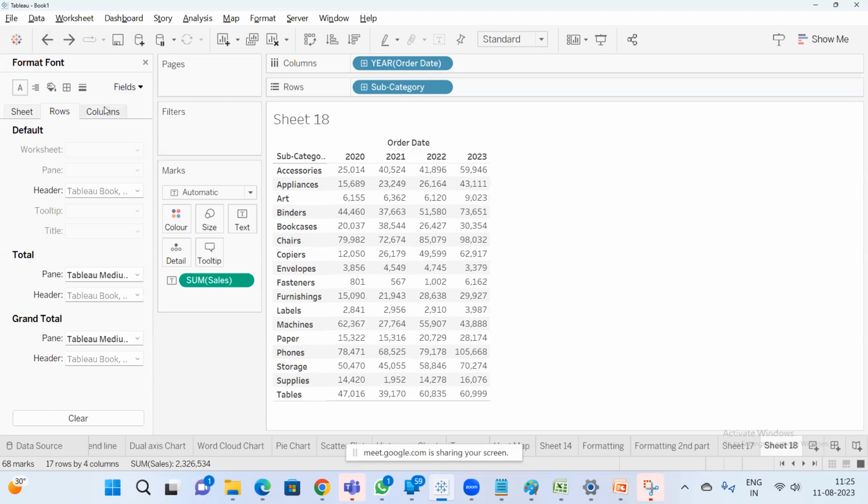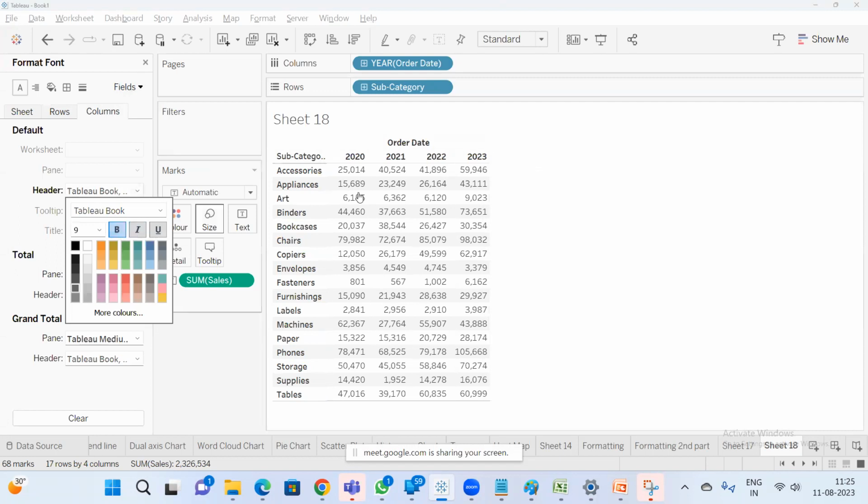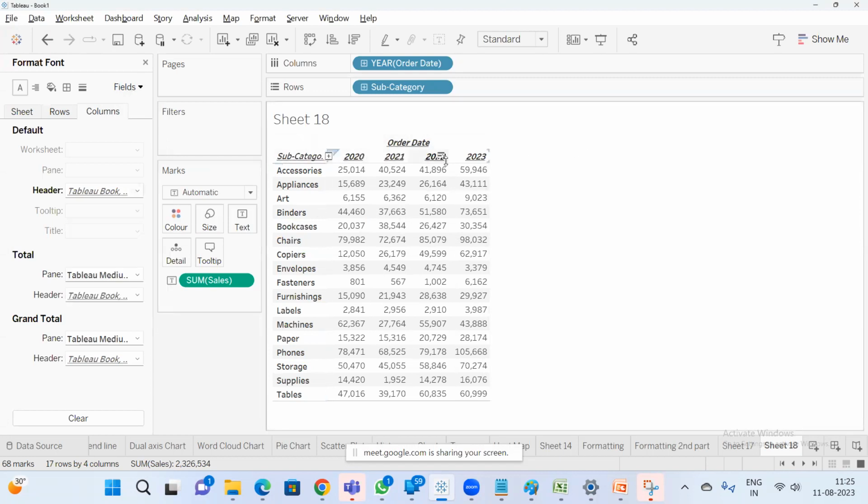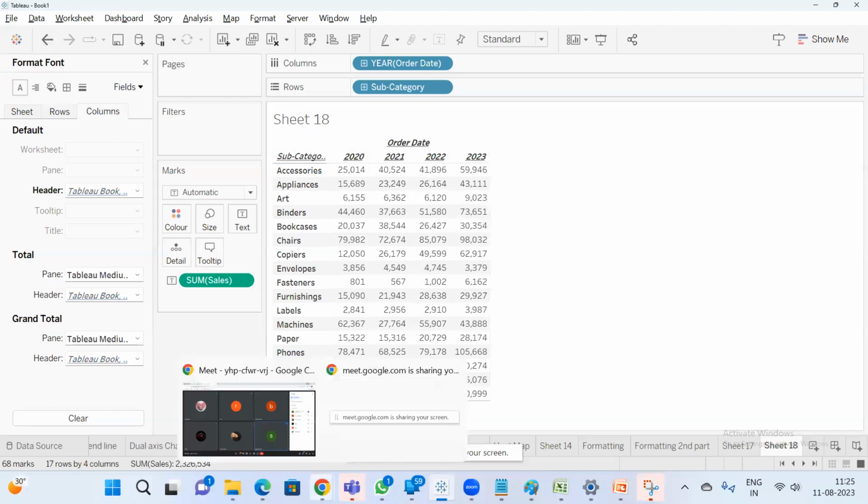Okay, so now I'm going to columns. So the column header is this one. If I want to make a change only to this one, I'll just click on this. If I make it bold, only this part will become bold, italic, or underline. So this entire thing is getting changed, so this will also be considered as a column header as well.